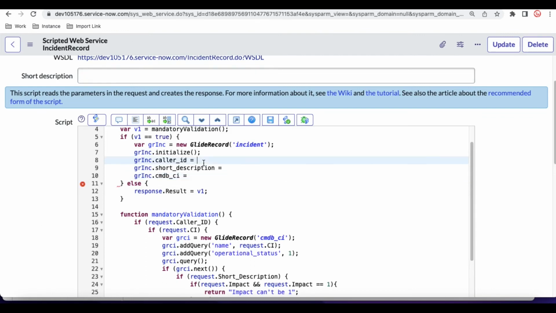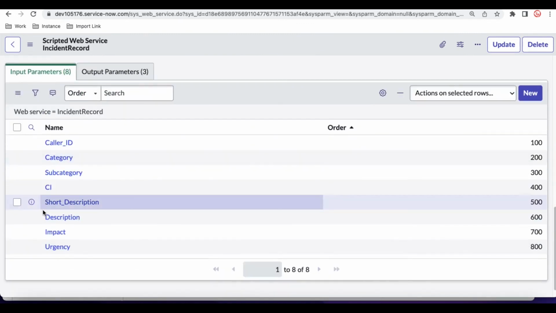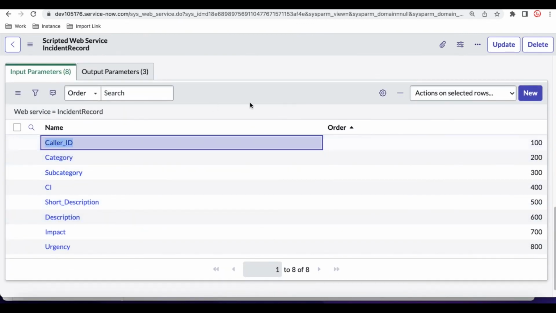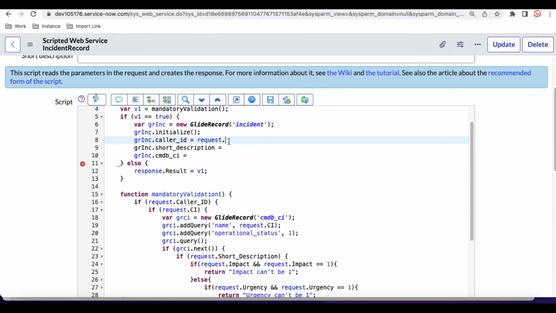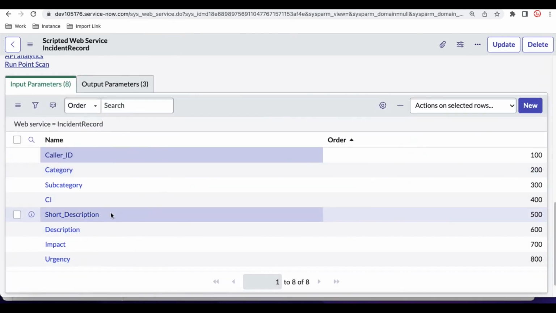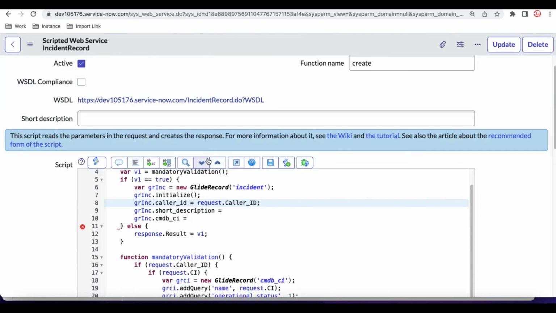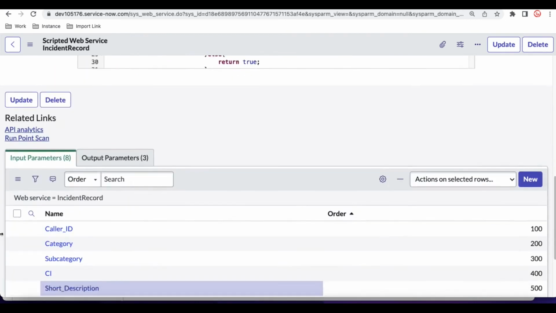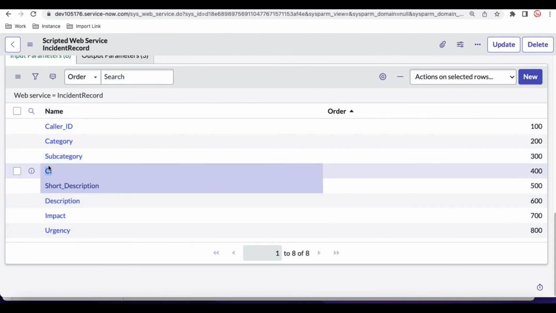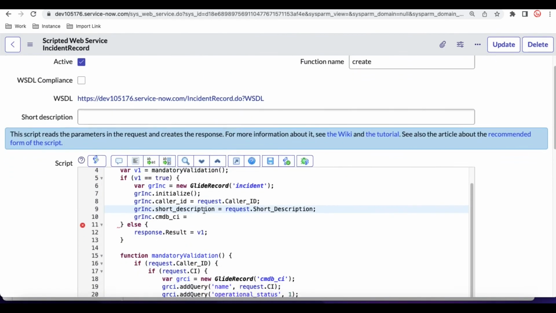So we'll say request dot, here we do have the caller_id, so we'll paste that. Next we have the short description, so we will copy that short description here. And then third we have cmdb_ci, which is nothing but ci. We'll copy that and paste it here.